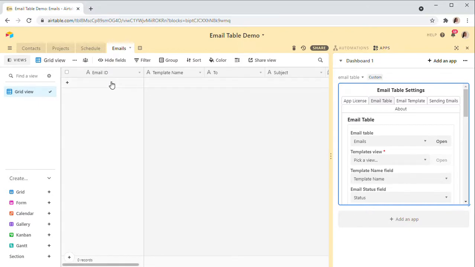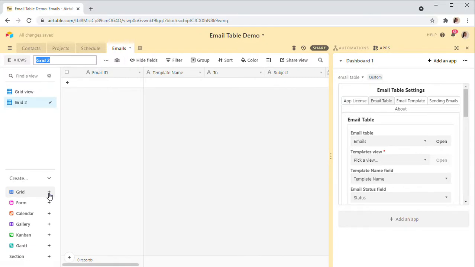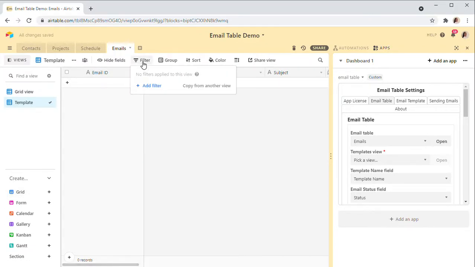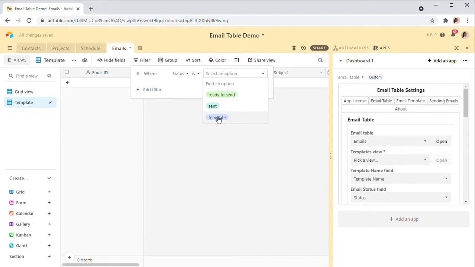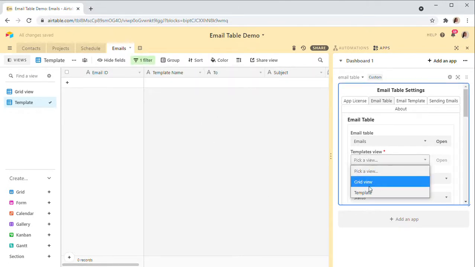You will still have to create the template view yourself. And we'll typically do that where you want to filter where the status is template. This is because custom apps cannot yet create views. And then, of course, you will also need to actually create the templates themselves.